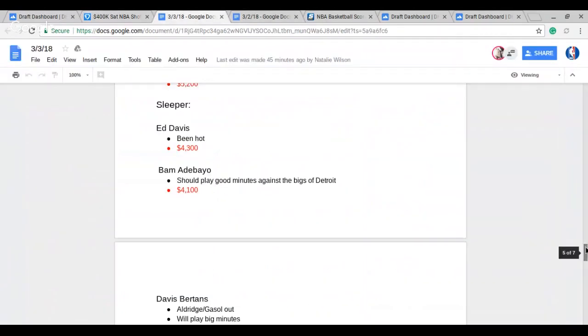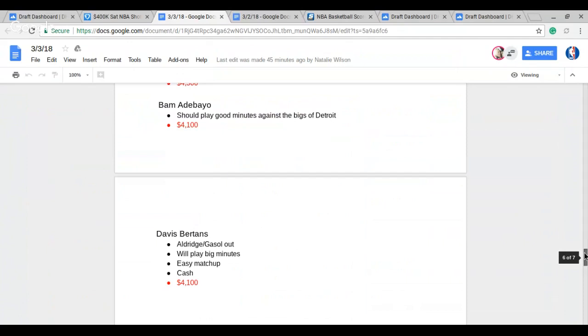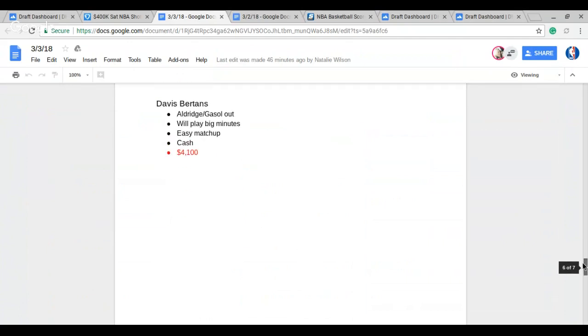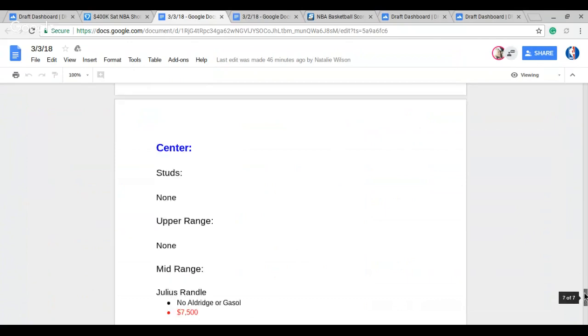All right, next is Davis Bertans. Definitely a cash play. Aldridge, Gasol out, as I keep mentioning. Will play some pretty big minutes here, probably around 25, 30. Easy matchup against the Lakers. Should get you around 25, 26 fantasy points for only 4,100. Definitely got to put him in there.